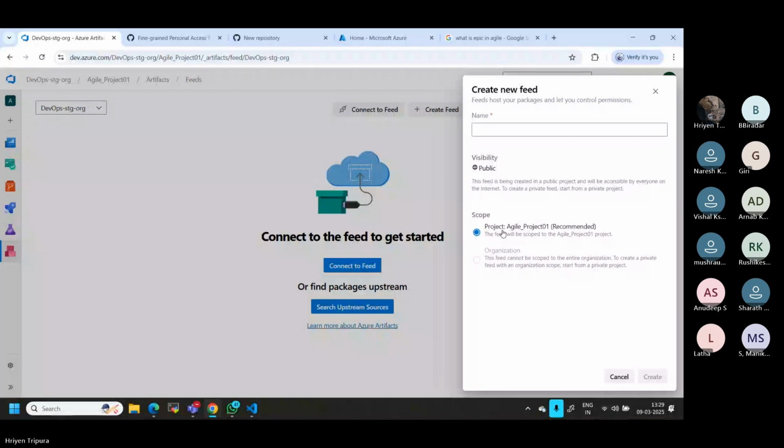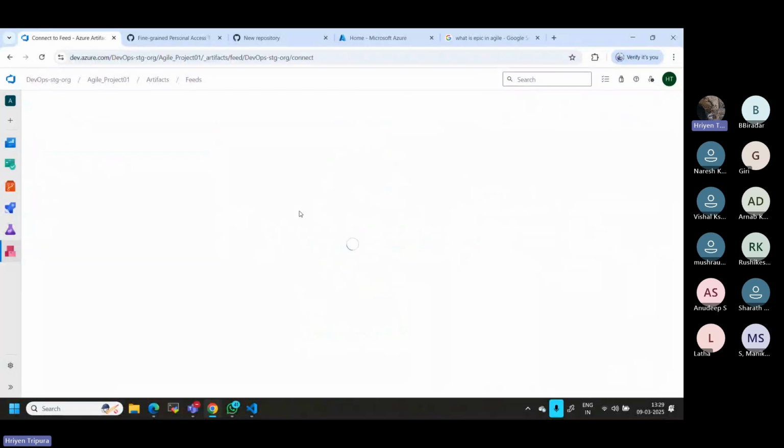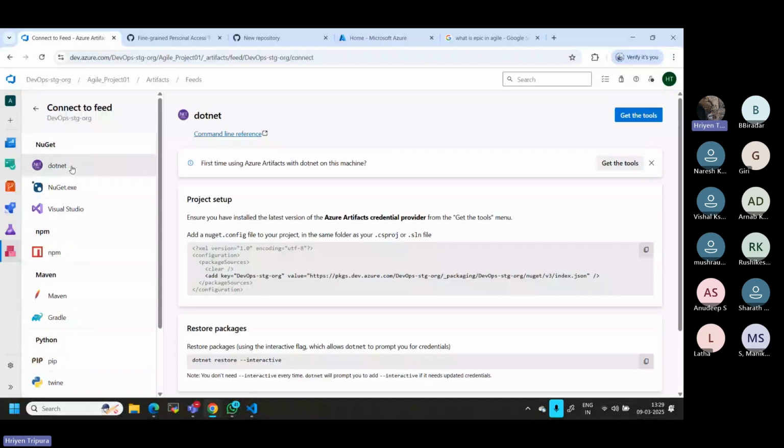Okay. Anyway, I don't want to create one. It is already done, I have created it already. If you see here, there is an option called connect to feed. You can select, for example, connect with .NET. As I told you, we have .NET, and then Visual Studio, NPM, Maven, Python. There are so many other things. So whichever you want to connect to, you need to configure it, and all of it needs to be configured here.